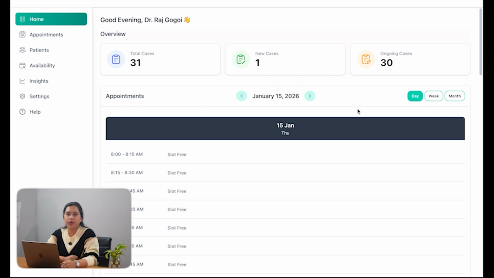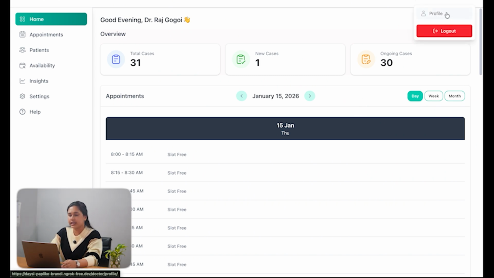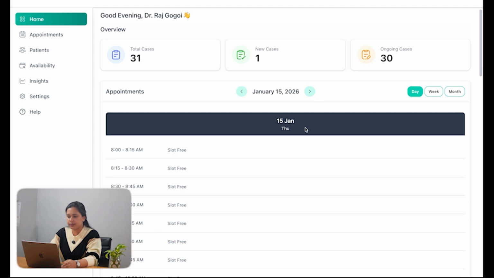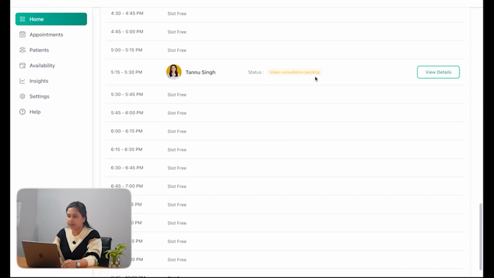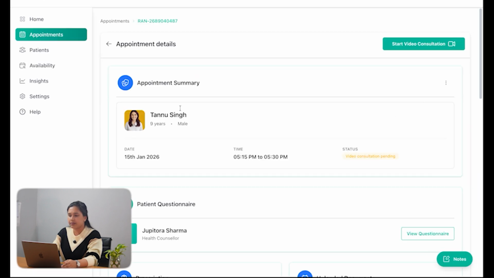Now, let's move on to the doctor dashboard. After logging in, the doctor sees an overview of total cases, new cases, ongoing cases. The appointment calendar for the day is also visible. As we scroll down, we can see the booking made by Tanu. Clicking on View Details opens the complete patient profile.